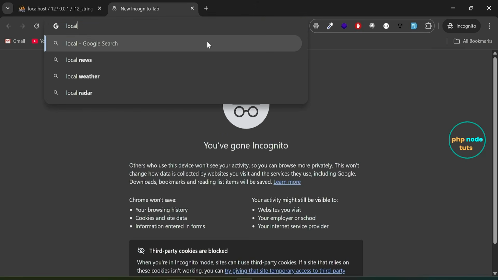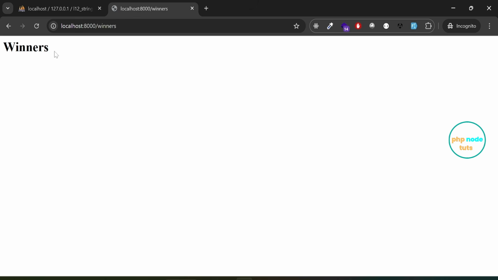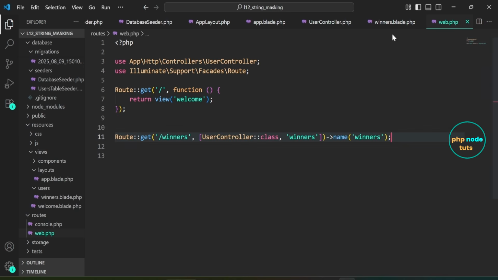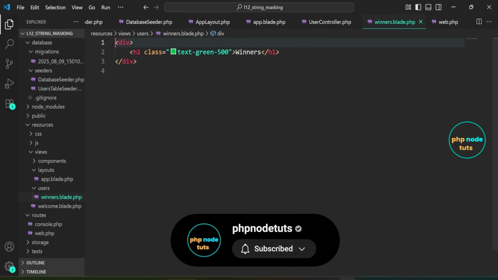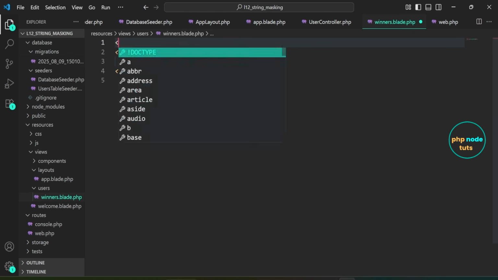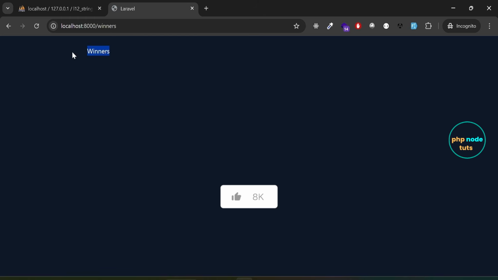Go to your browser and navigate to localhost:8000/winners and you should see the text Winners. You can see that the Tailwind CSS class has not been applied. Let's fix this. Go back to Visual Studio Code and open winners.blade.php file. Here, we need to wrap the content inside the x-app-layout Blade component. Go back to your browser and reload the page, and now you should see the text in green color. This indicates that the Tailwind CSS classes are now being applied.